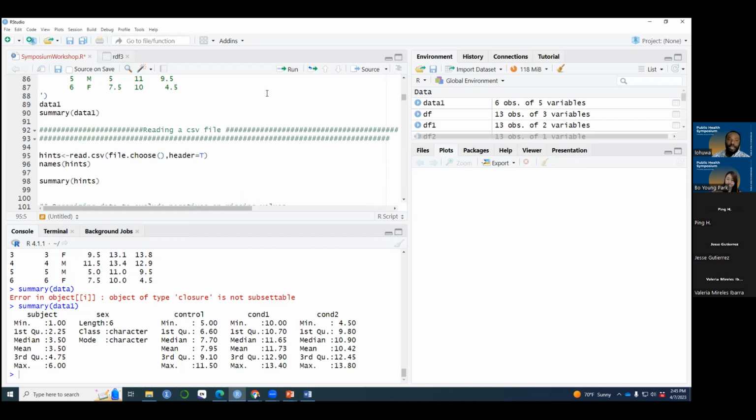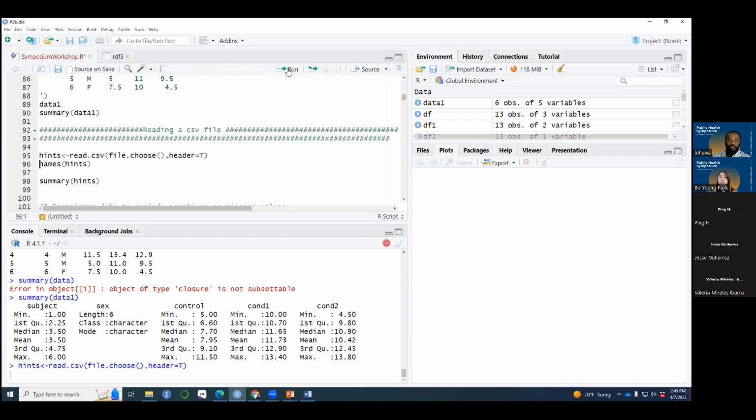Okay, so now let me call, and then I'm naming this data I'm coming to call HINTS. You can give it a different name as you wish, but I'm calling it HINTS. Now I'm going to assign this HINTS to a data I'm coming to call into R. So I can run this line of code.